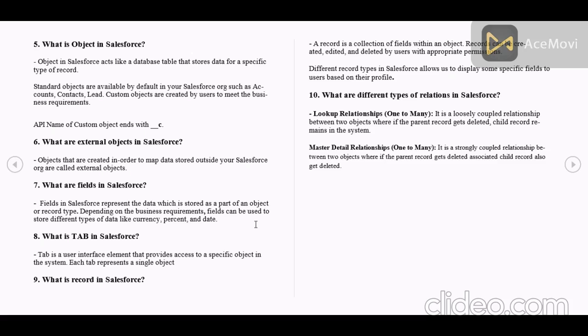What is a record in Salesforce? A record is a collection of fields within an object. Records can be created, edited, and deleted by users with appropriate permissions. They can be used for updating values, creating new values, and deleting records.